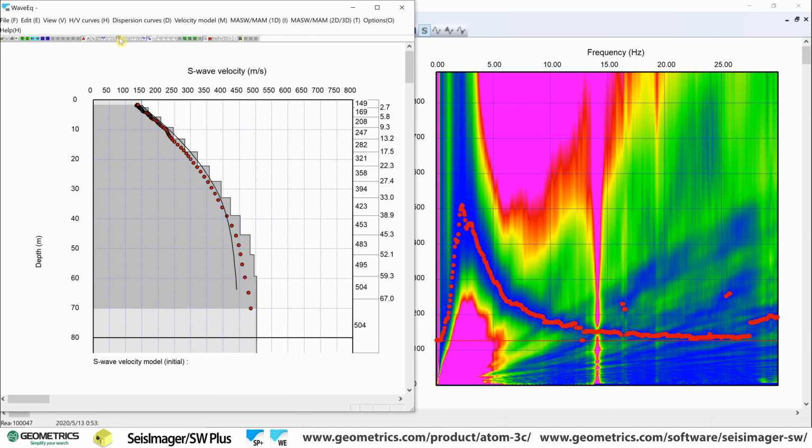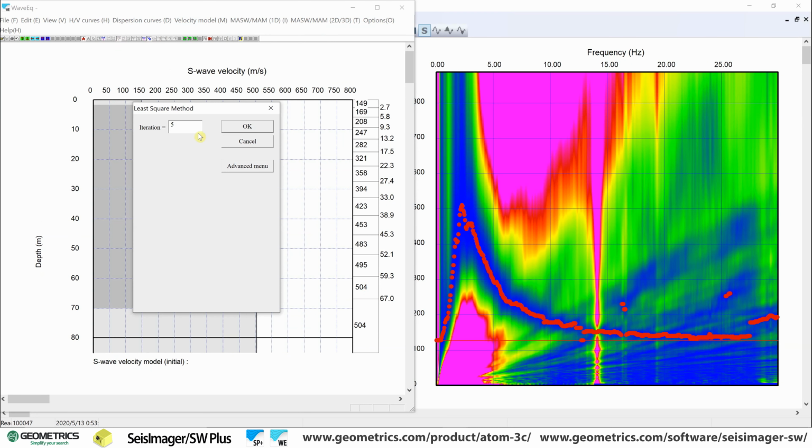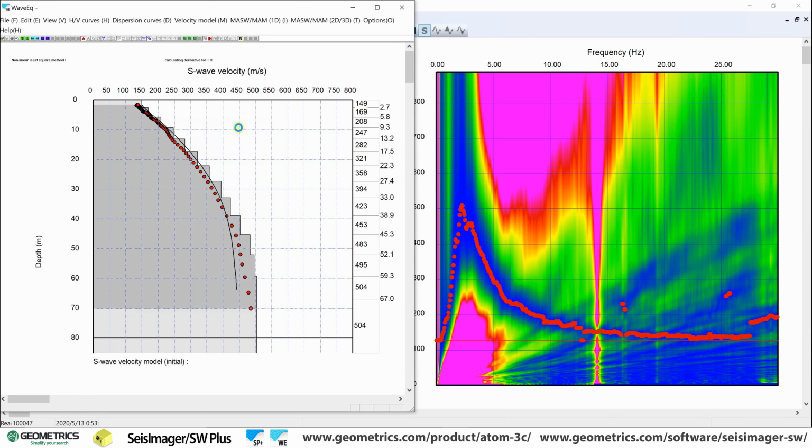And if we go to VS, that shows us again our velocity model. And we'll go here and we'll start to invert. Now, typically I only run 5 iterations. You don't want to run too many iterations. It just kind of warps the data, but 5 is nice. And we'll hit OK. And this takes some time using the nonlinear least squares method.